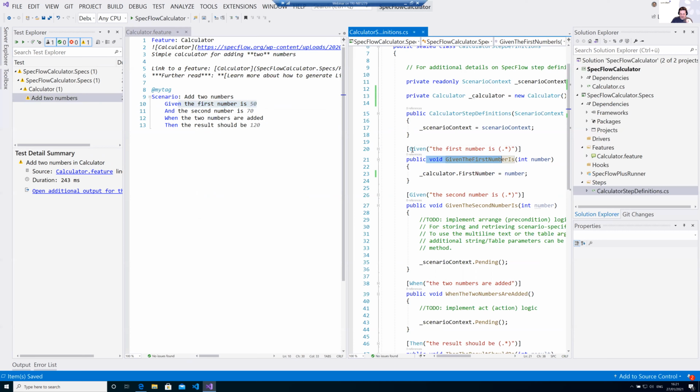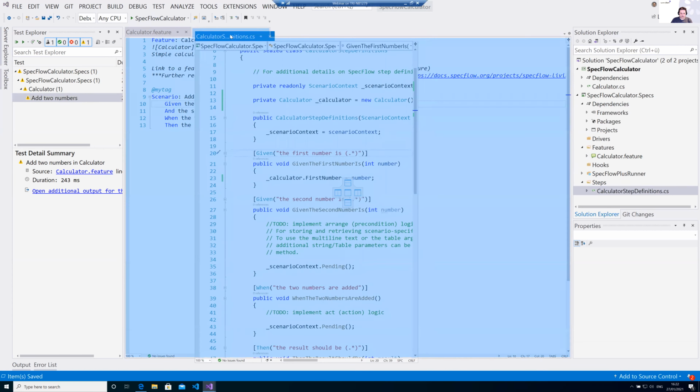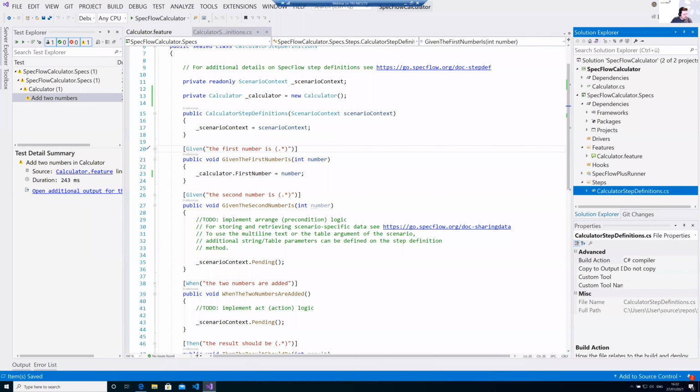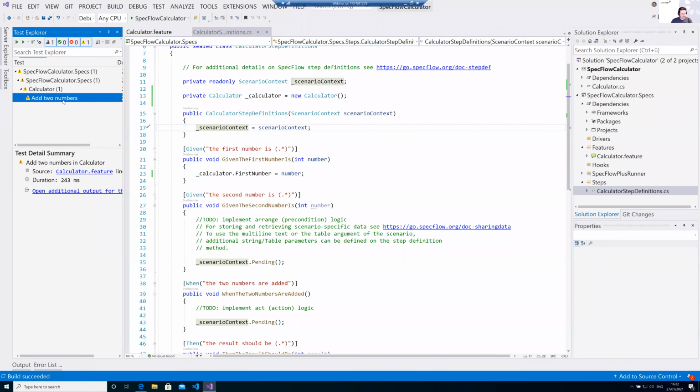The binding, the connection between this here and this method, is this attribute. So we have here Given and this Given has to match. And then you have here as a parameter a regular expression, and this is matched with this line. And so we know when this is executed, in reality, this method has to be called. How does it work? With this bracket dot star bracket close bracket, you say that's a parameter. That's normal regular expressions. So what happens if we now run the tests again?